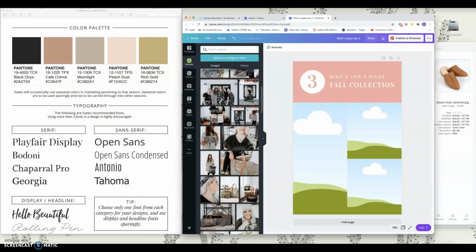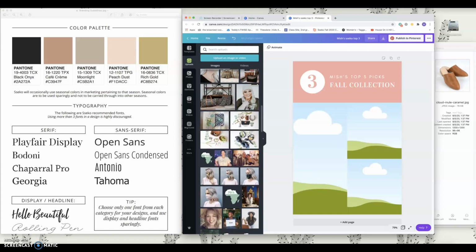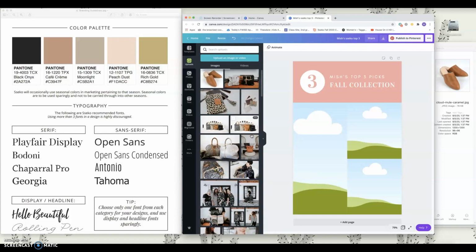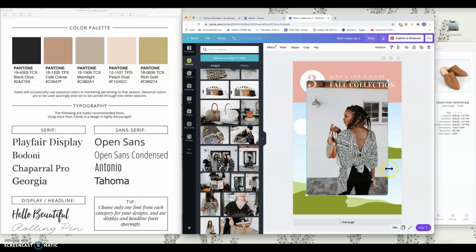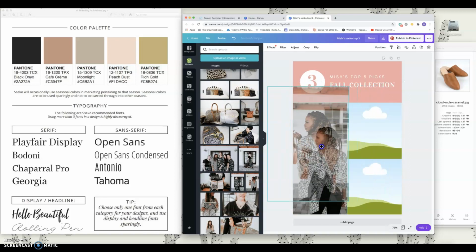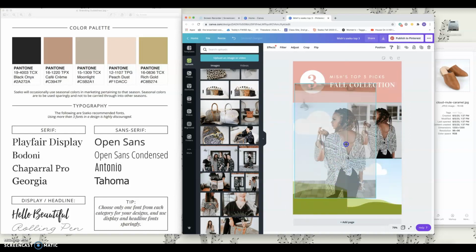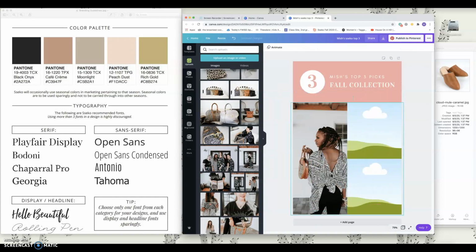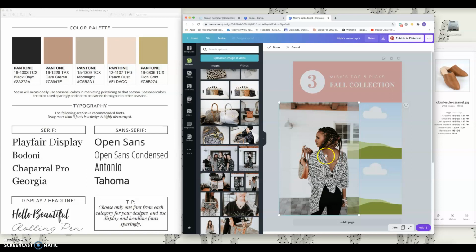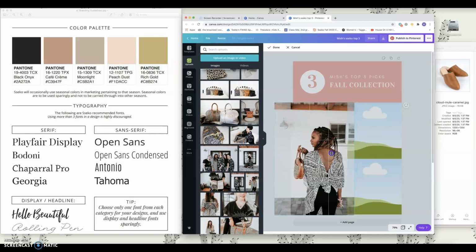One of my favorites is the Kawa multi-way shawl. So I'm going to find that photo, and there it is. When I click on it, it just puts it directly into the graphic, but I'm going to then click and drag and see how it's filling these 3 photo spaces. I'm going to put it right here. And then double click to adjust it within the box.